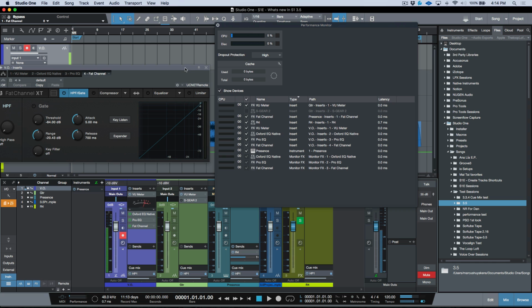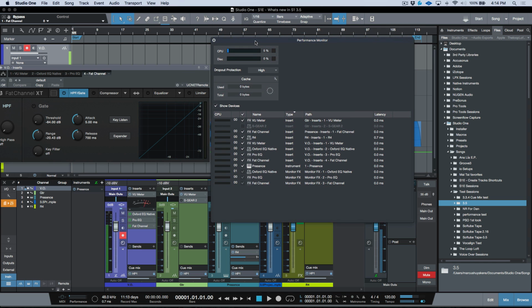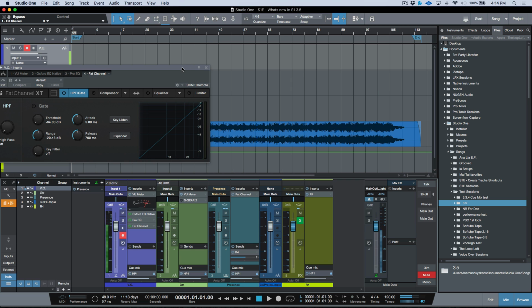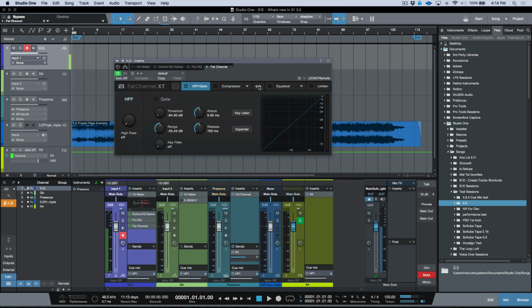And this is really nice. When you're setting your levels, it's nice to have this open so you can get a really nice balance between your device block size and setting your dropout protection level. They actually give you the ability to set the dropout protection level directly from within the performance monitor so that you don't need to go into the audio device setup. You can do it directly from here. So that's very handy, and I find myself opening that up a lot these days.